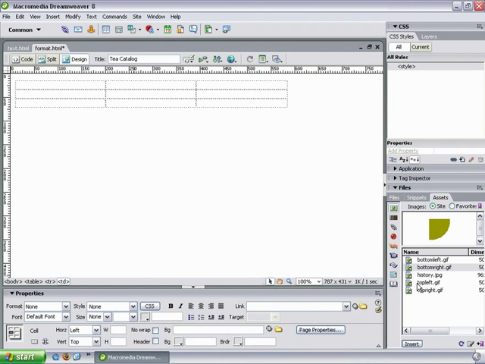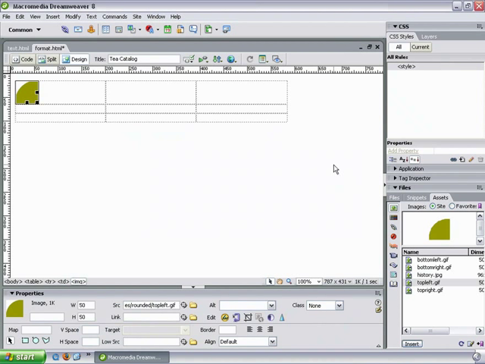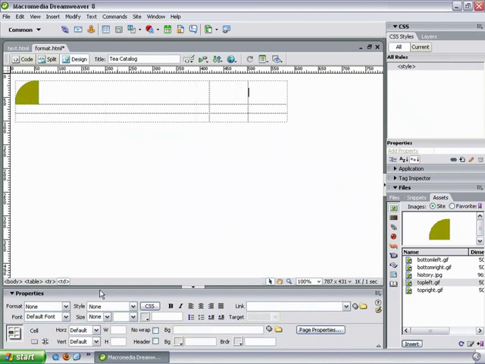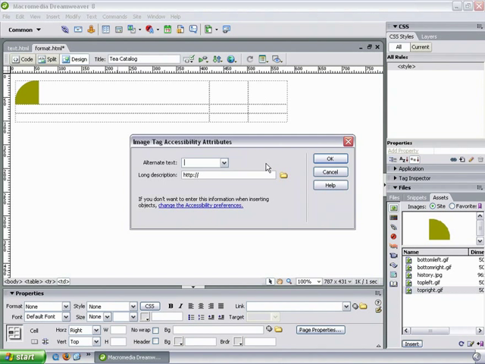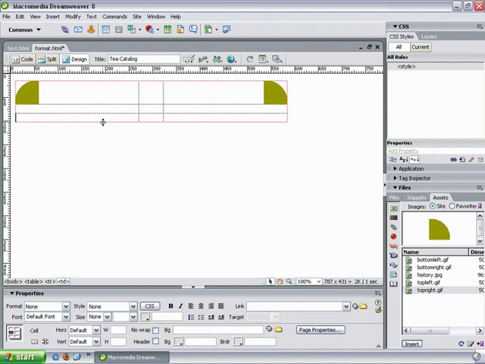From my Assets panel, I'm going to find the top left image here. I'm just going to drag that in there. I'm not going to bother with the alternate text for this example, so I'm just going to click Cancel. Now I'll go into the upper right cell. I'm going to set its alignment to right, and again, vertical alignment to top. This just ensures that the images I insert into the cell are aligned to the upper right corner. So I'm going to grab the upper right image, topright.gif. Just cancel that again. So you can just see I'm building the corners in this table.